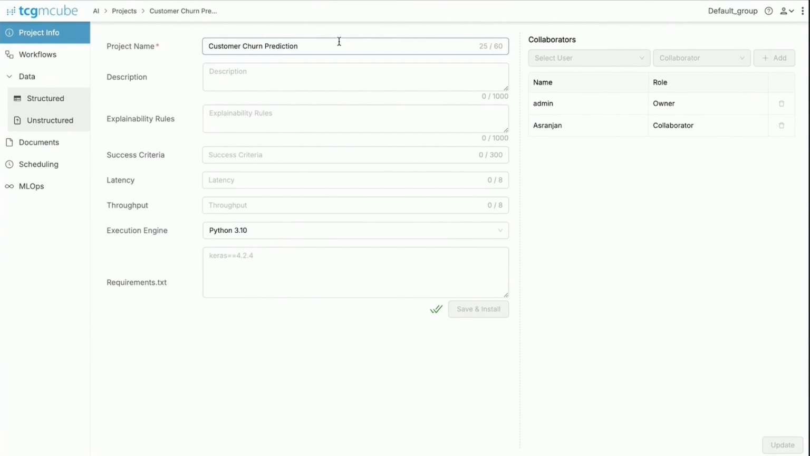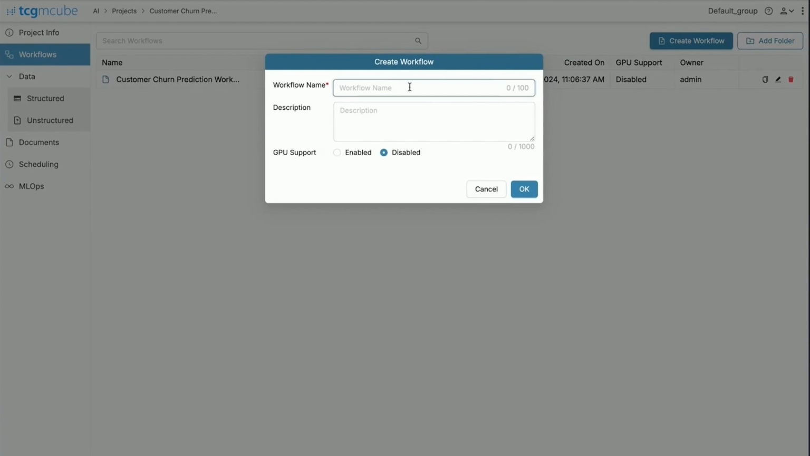So whether you are a citizen data scientist or a seasoned decision scientist, we offer a set of parameters that can help you build your project, like explainability rules, latency, throughput, which can set guardrails on which model to select. And on the left hand side panel, we have multiple options to read data from a structured, unstructured source, scheduling the final workflow, and MLOps. So let's deep dive and create a workflow.